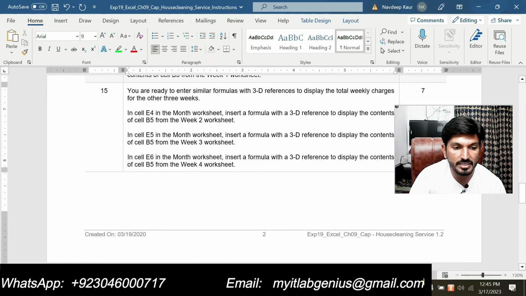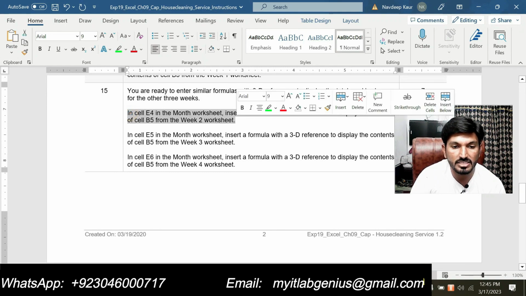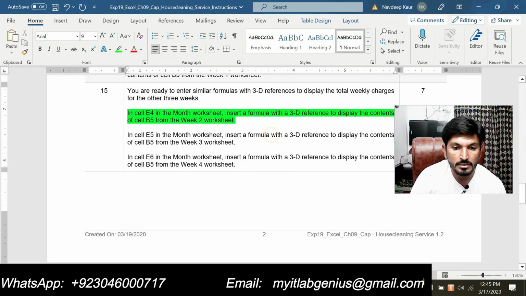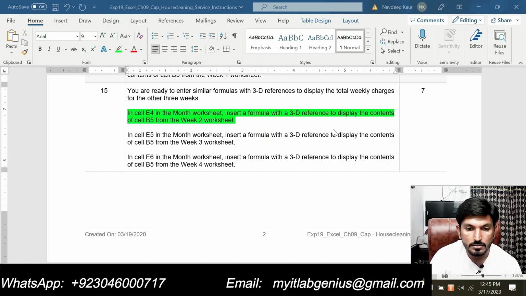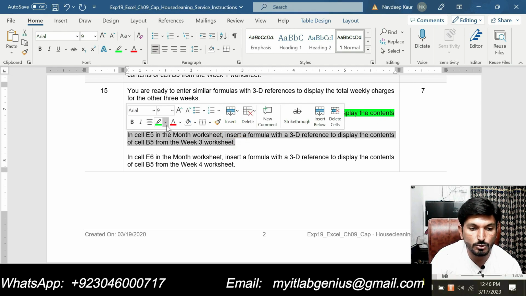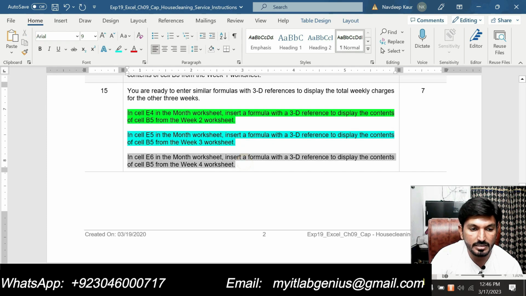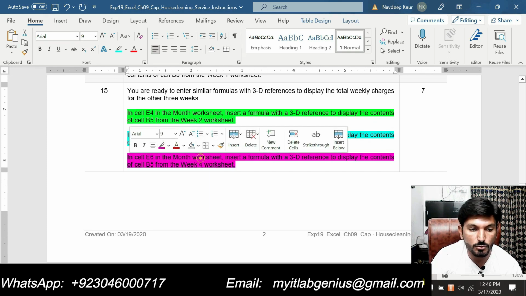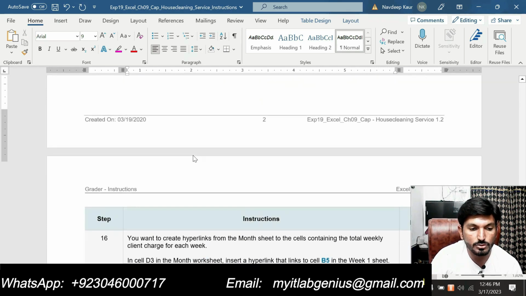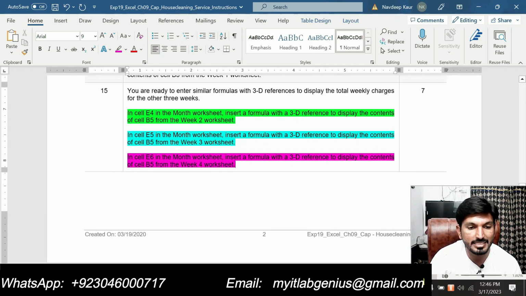Step number 15 is in cell E4 of the month worksheet. Insert a 3D reference formula to display the content of cell B5 from the week 2 worksheet. In cell E5, we are supposed to insert a 3D reference formula again. Let me show you these steps. And E6, we are supposed to use a 3D reference formula again. So we are supposed to use three 3D reference formulas in step number 15, in cells E4, E5 and E6.